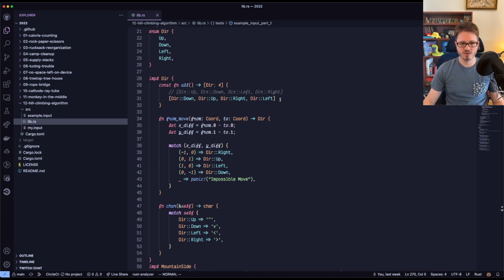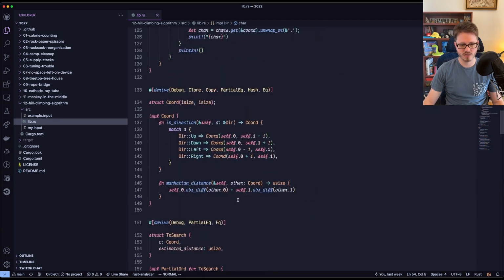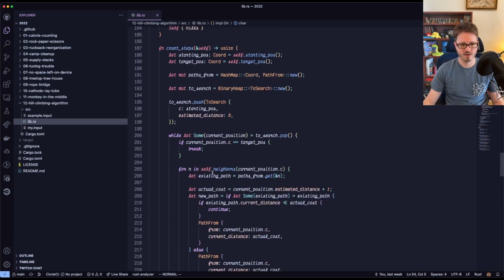We have something that returns all the directions. We can go from a coordinate to a coordinate and get a direction from that. You do the x diff and the y diff, and you come out with a thing. A character is for printing it out. Okay, so let's go to our actual part 1, and we'll work our way back up from there.